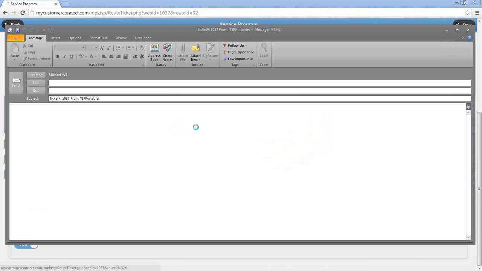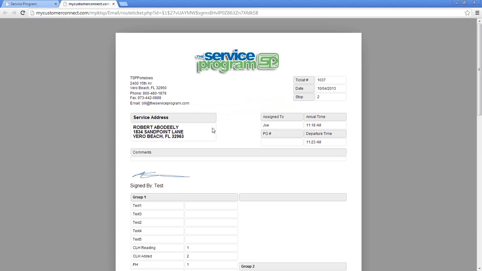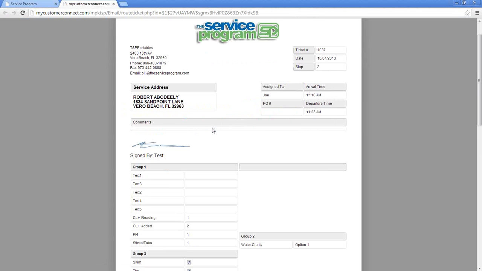I also hit email, and it's going to open up the default mail client. If you're on an iPad or an Android, it's going to open up Gmail or the iOS mail, and start an email which gives the customer a link to that route ticket. So this is what the customer would get. And they just click on that to view that ticket, and they would see what you would get.